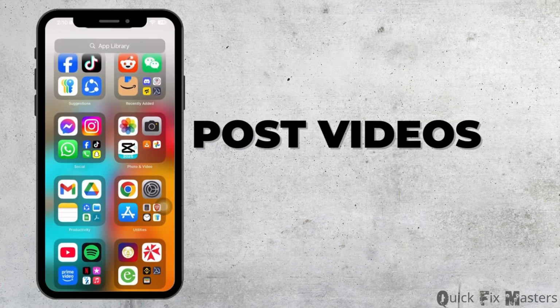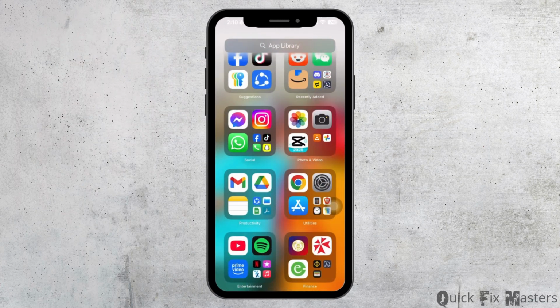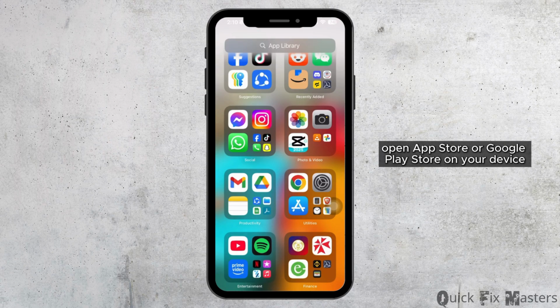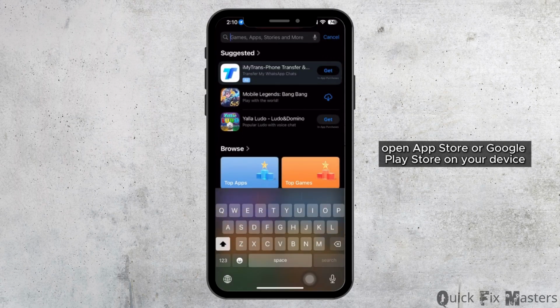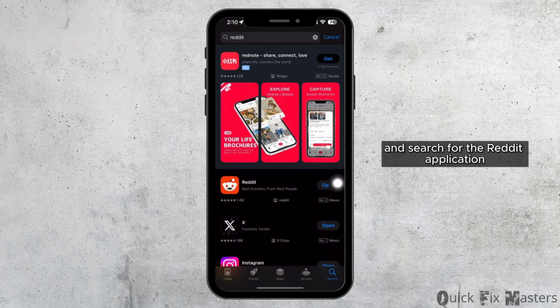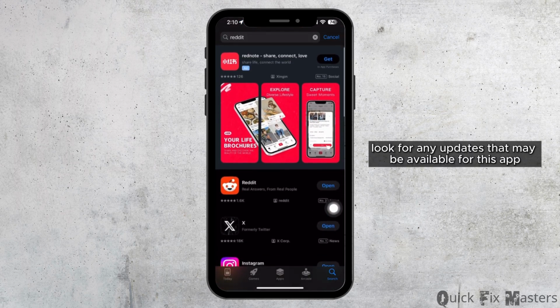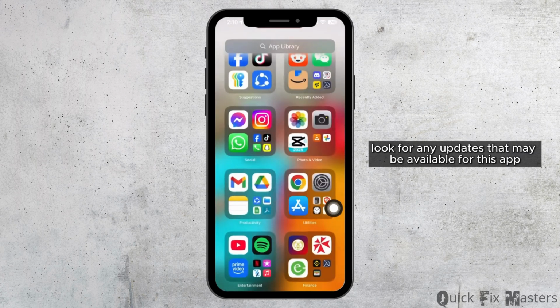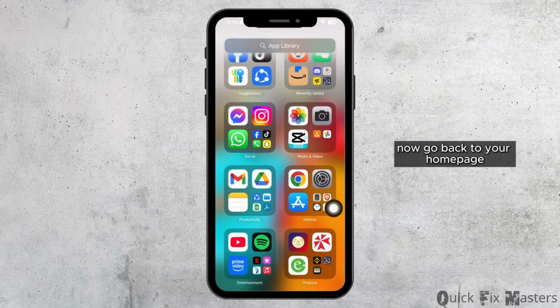How to post videos on Reddit. Firstly, open App Store or Google Play Store on your device. Go to the search bar on the top and search for the Reddit application. Look for any updates that may be available for this app. Now go back to your home page.